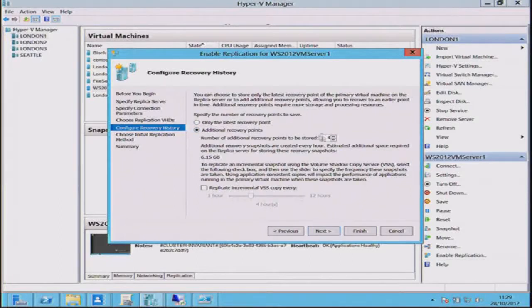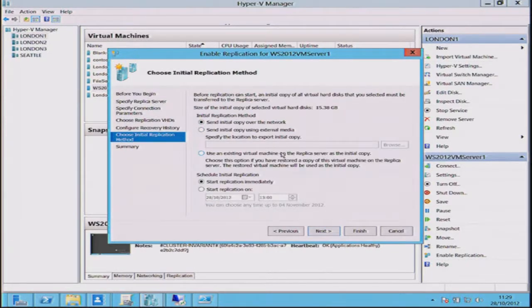This is where we can have a bunch of recovery points, which are literally snapshots that we can then roll back to. And we can say when we want to have incremental volume shadow copies. We're going to say only use the latest recovery point for the purposes of this. Then we want to say how we're going to get that initial copy over there. So I could put it on a stick and put it in an envelope and FedEx it over if it was over a slow link. Yes, completely, because we might have a really slow link and a faster option might be sending it by FedEx.